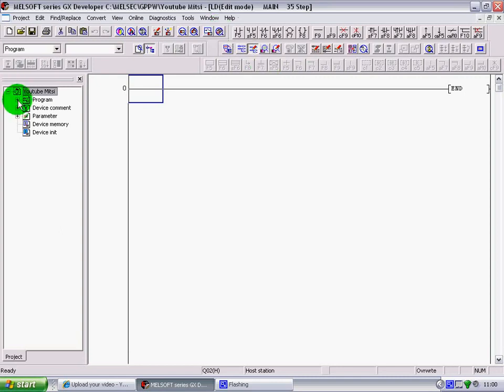Okay, on the left hand side we'll just give you a quick run through here. On the left hand side we've got the program, and under program, if you press the plus there, you've got the main, and this is the main here. Okay, this is our main editing area, and this is what we're going to do our programming.